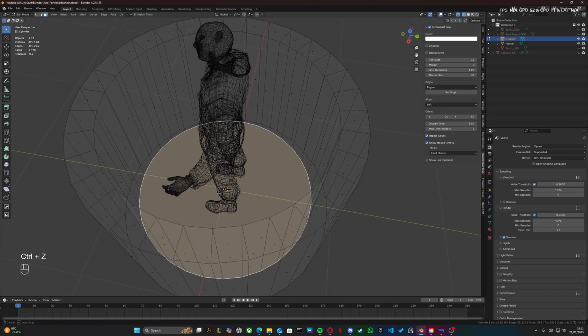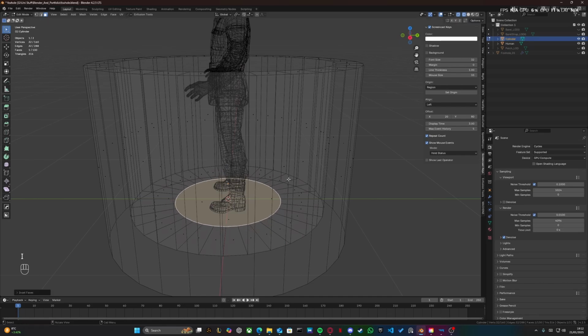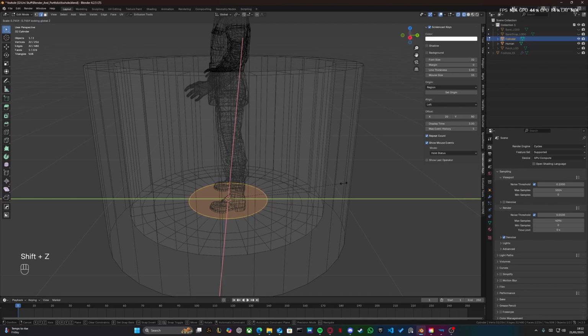So let me demonstrate. If I, for example, want to inset this face, and let's add a few cuts. Now, don't worry too much about what I am doing here right now.